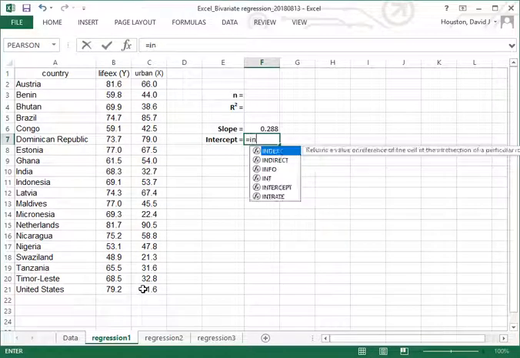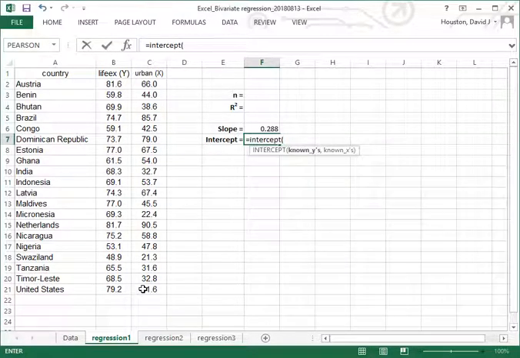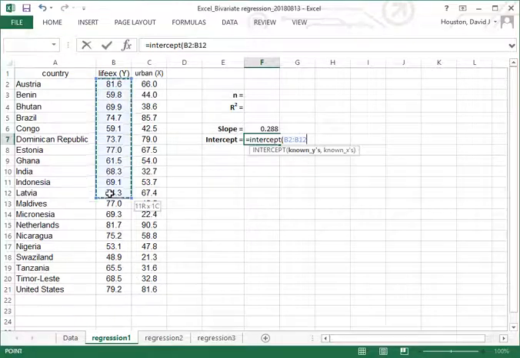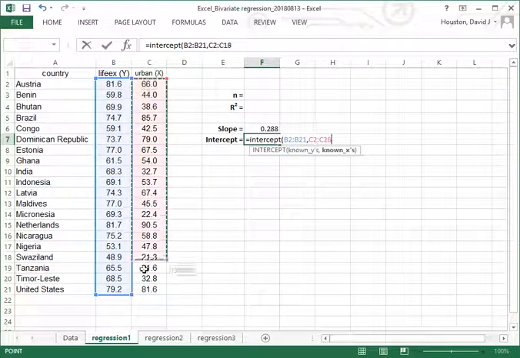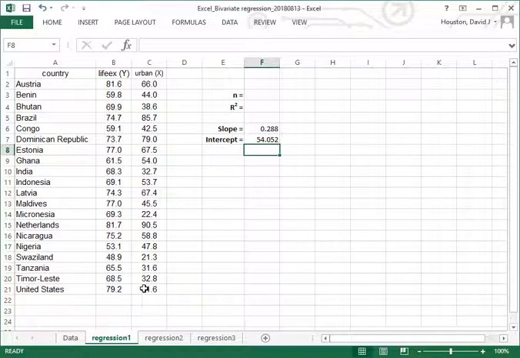Now to find the intercept for this line, use the intercept function, and it has the exact same syntax as what we saw with the slope function. Highlight the array of y values, and then comma, highlight the array of x values. And right there we have the intercept. So the regression line that best describes these two variables is y equals 54.052 plus 0.288x.